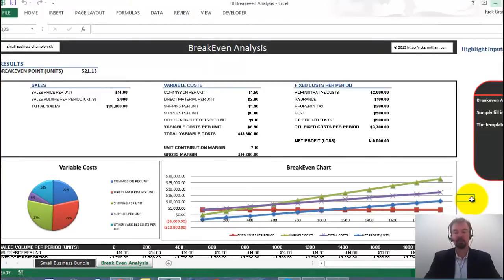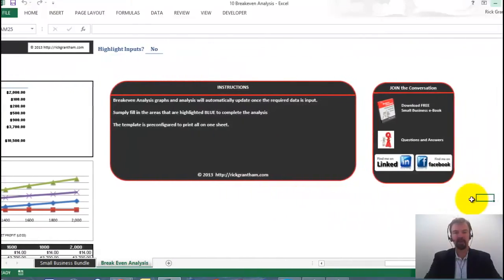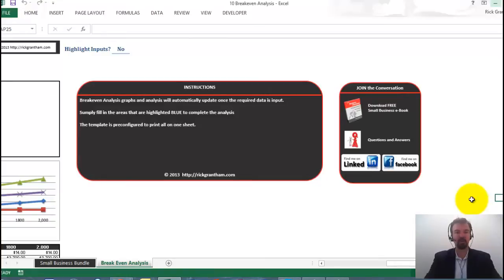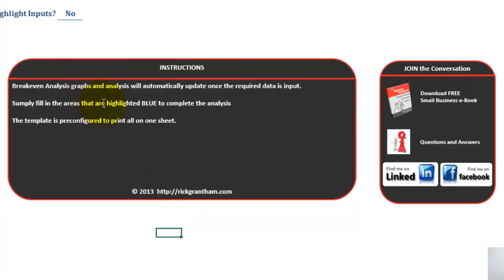So first off, let's look to the right-hand side. As you look to the right-hand side here, and I'm just scrolling to the right, you'll see not only there are instructions here that'll show you actually how to do the break-even analysis, and in this case, it talks about updating the graphs and how you do that.